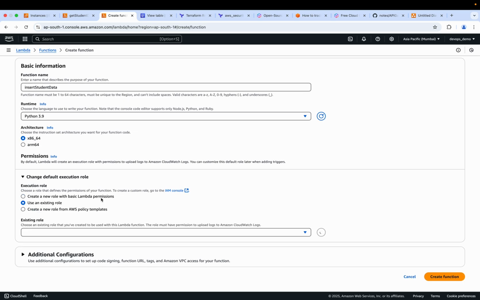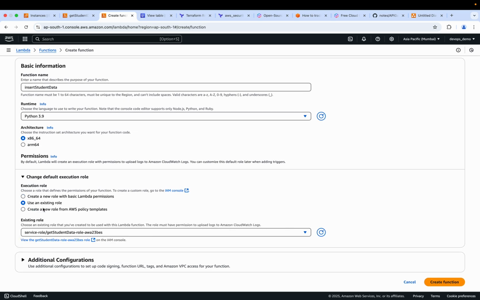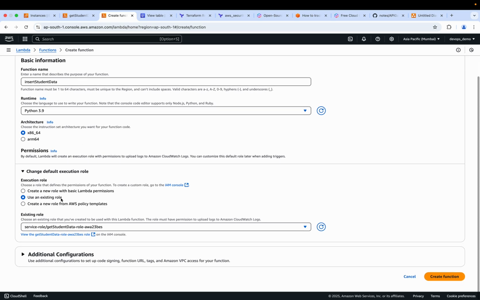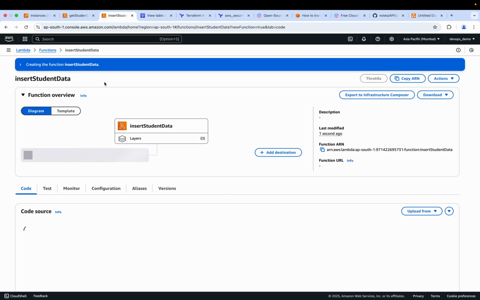Here we can use the same role which has been created as of now, so get student data role, and in the same role we will be adding the permission because it's the IAM role, correct? It can be attached to any of the services. It's a generic one, a global service, correct? So we will be attaching the permission to this one role, and it will work for both of these Lambda functions, correct? I hope that you understand. If you do have any confusion regarding this, you can pin it in the comments, and I'll be happy to answer you. So let's click on create function.